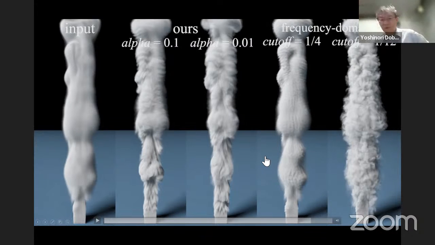For the frequency domain method, this method also has a single parameter, a cutoff frequency shown here. So we need to choose an appropriate parameter for this cutoff frequency. If we choose an inappropriate parameter, in this case 1/4, the result is not very realistic. But if we choose an appropriate parameter, in this case 1/12, then the result seems the best among these four. So I think if we prepare the input velocity field by numerical simulation, the best choice may be the frequency domain method. But if we use a non-physical input, our method may be better.